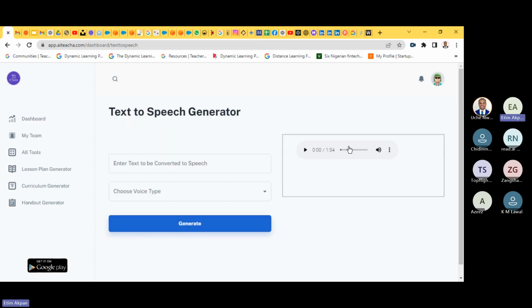Beautiful. So we now have the file generated, 1 minute 34 seconds. We are going to download that. Let me see. Can you hear the audio? Is anybody hearing? Please, if you can hear, just drop in the box that you can hear. Can we hear the audio?